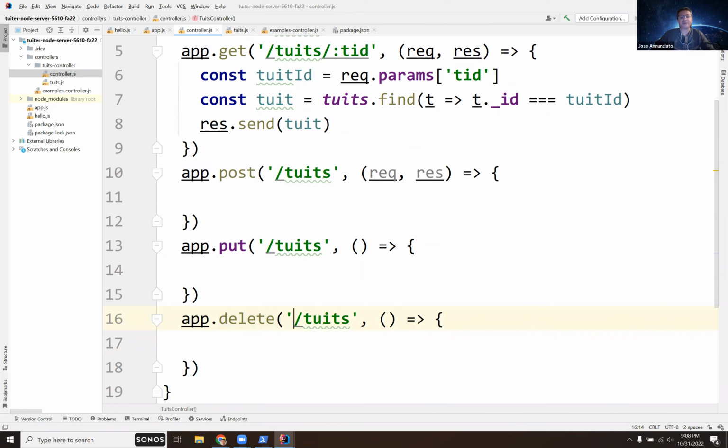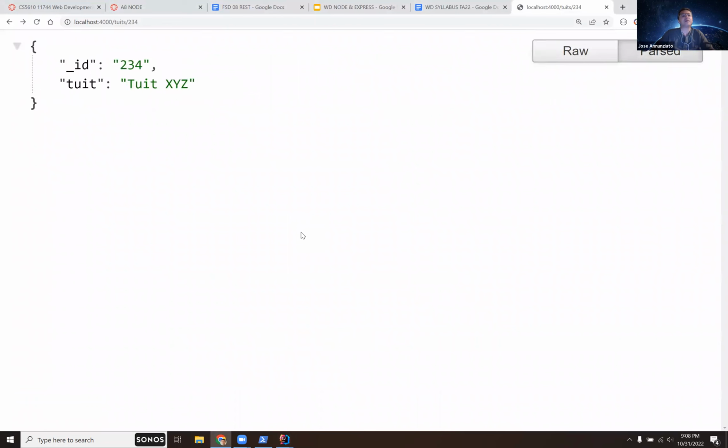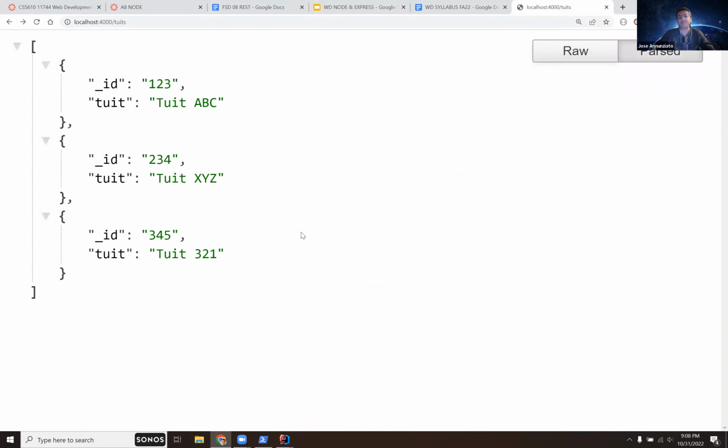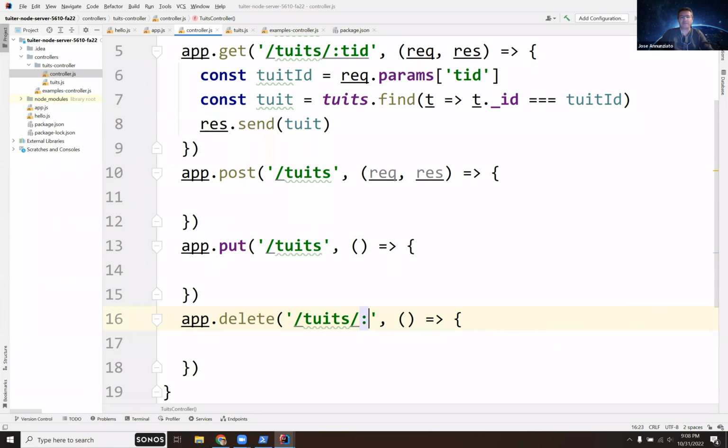Well, first of all, we need to be able to send in the tweet that you want to remove, right? Because here you have all the tweets. You're not going to remove all the tweets. You need to determine which tweet you want to remove. So a good thing to do would be to encode the tweet that you want to remove as part of the URL.